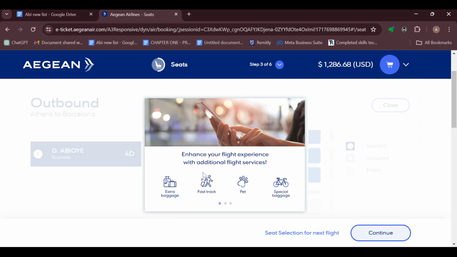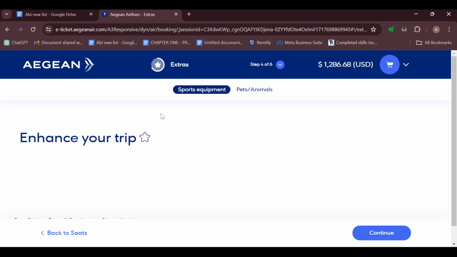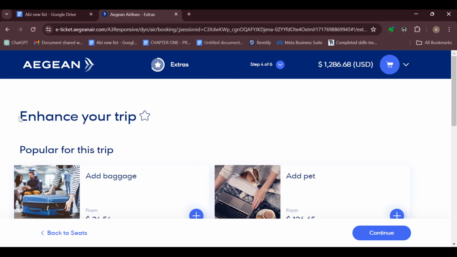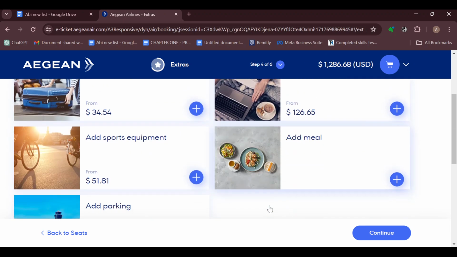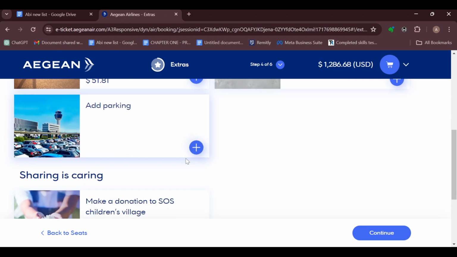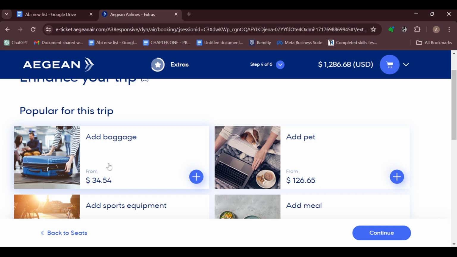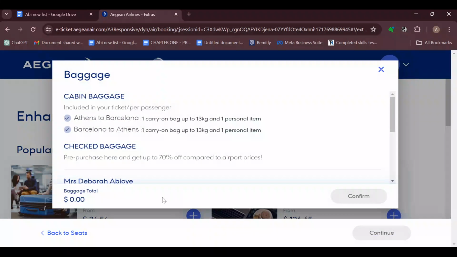And then you'll be taken to the extra services page. This is the page where you can now add extra baggage. Yeah, you can see it here. Enhance your trip. And how can you enhance your trip? You can see add baggage, add pets, add meal, add sport equipment, etc. So what we need is baggage. You just go ahead and click on the add option.